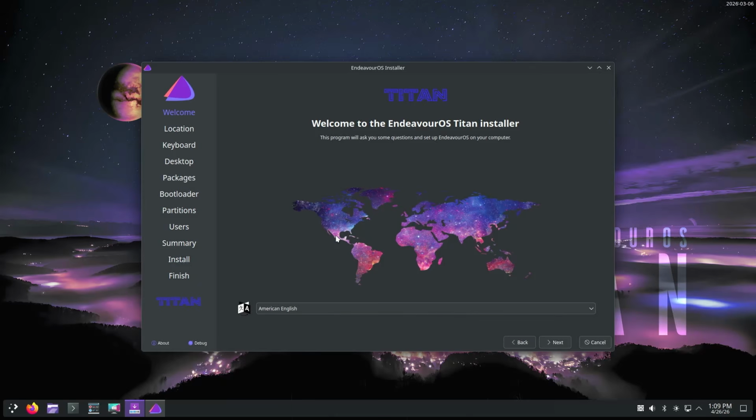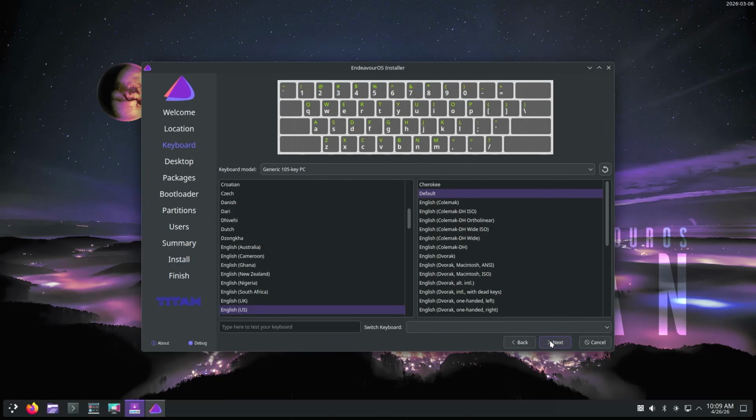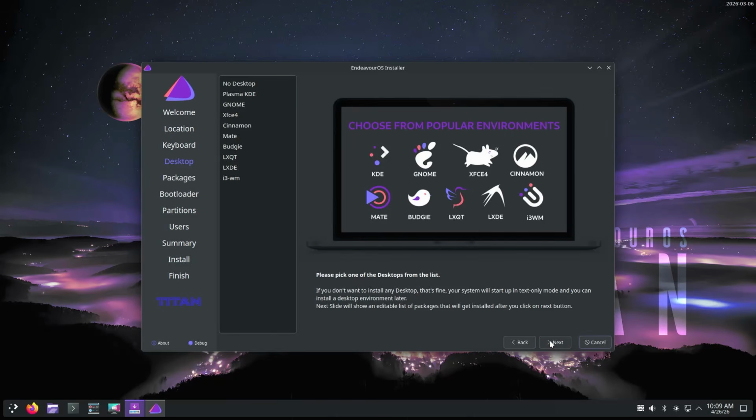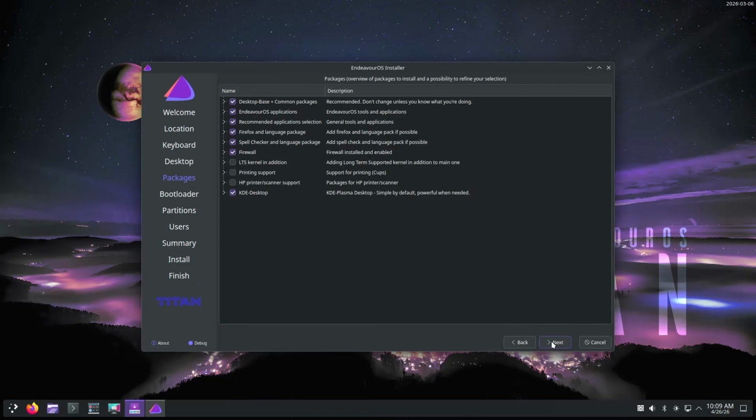Select your language, next. Select your location, next. Keyboard, next. And the desktop that you want to use. I'm going to be using Plasma KDE, next. And any packages that you want to install. And if you're not sure, you can always install these after, next.